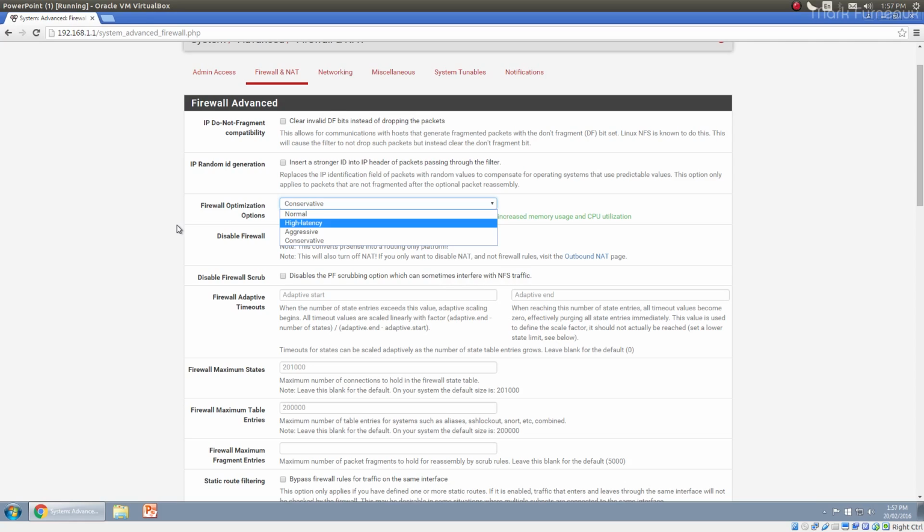High latency is used for really, really slow links. So if you were, for example, in the middle of nowhere and you had a pfSense router that was connected to a satellite internet connection or something, that would be when you'd use high latency. And aggressive is basically the opposite of conservative. It just drops stuff much more quickly. So if your router is underpowered, you may want to do aggressive, but generally speaking, most people are not in that situation.